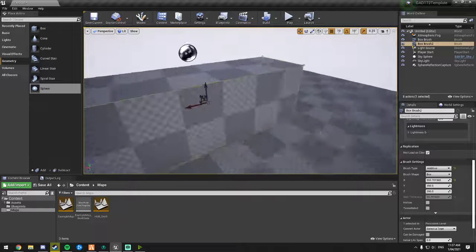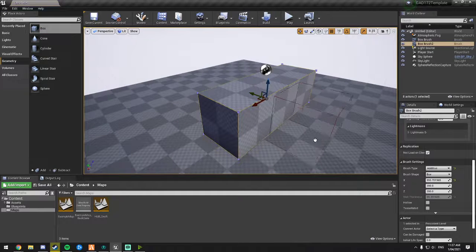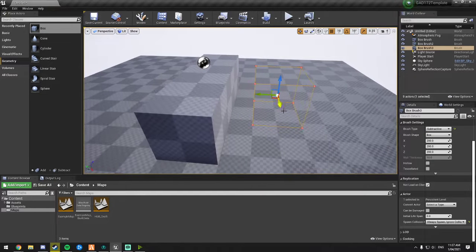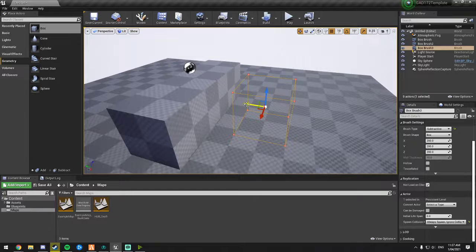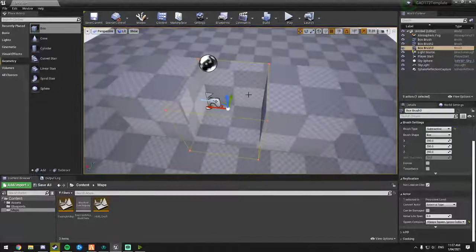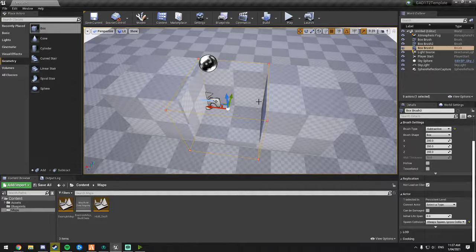And then I'm going to add another box object. And this time I'm going to change the brush type from additive to subtractive. What that's going to do is create an invisible cutting tool. And if I move that now into this box, you'll see that it actually cuts away that portion of the geometry. Now this is really useful because you can use this to create more complex shapes without spending too much effort.